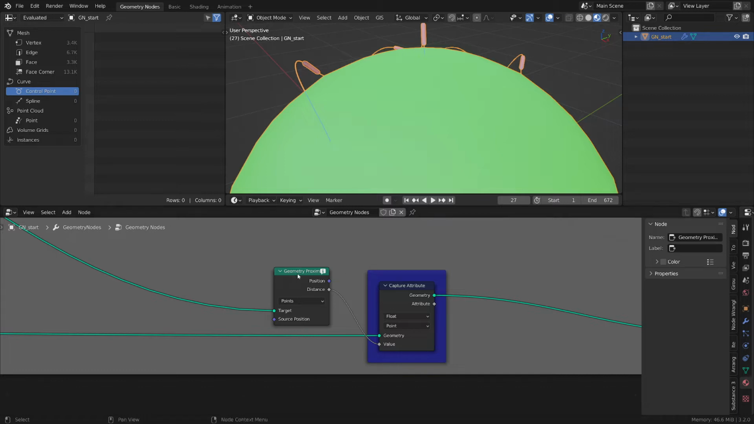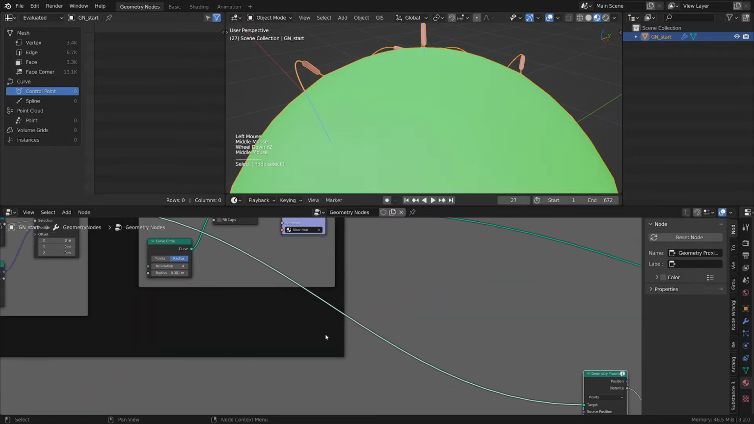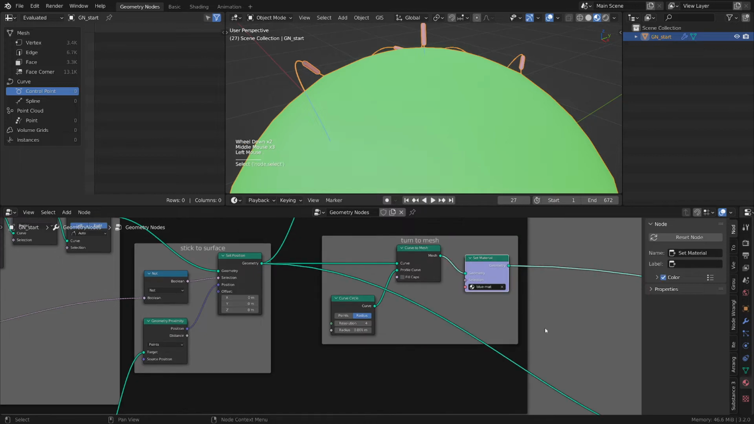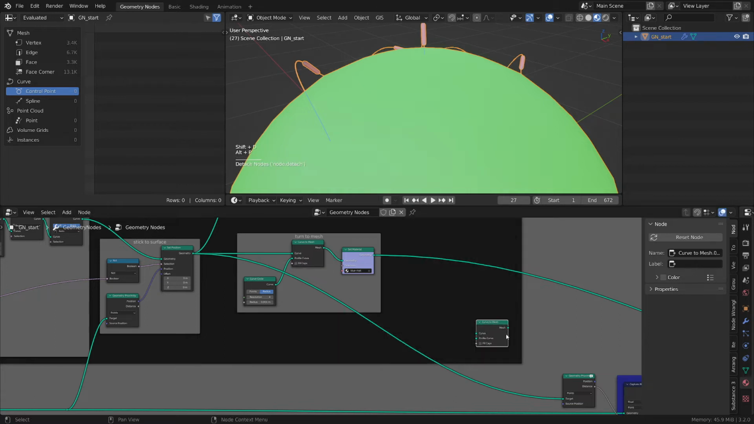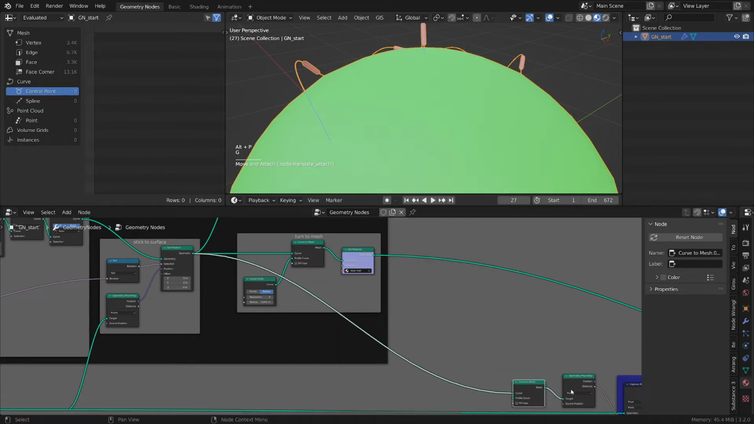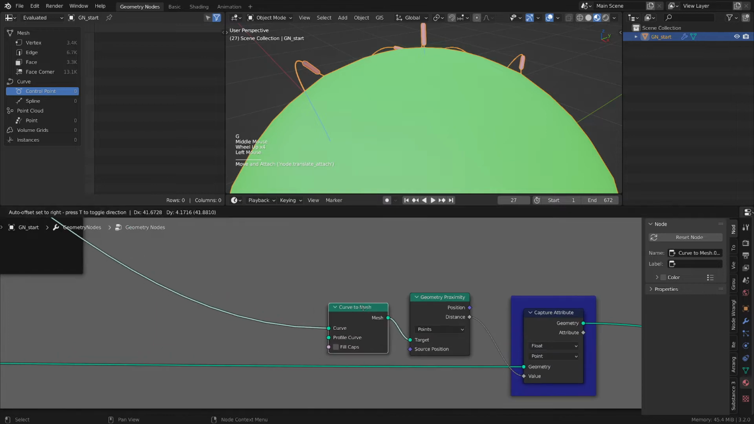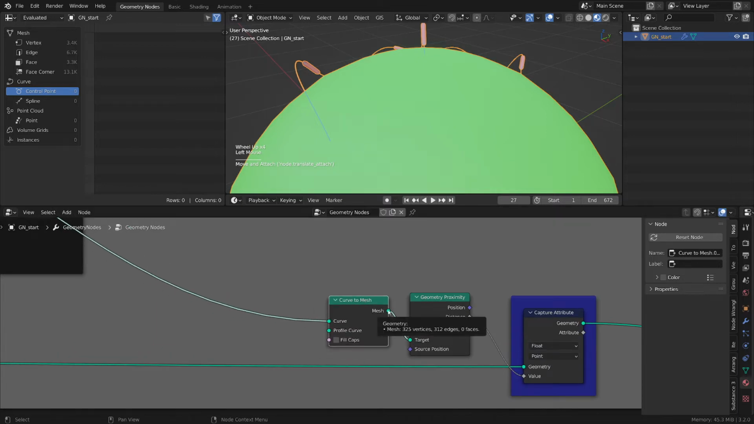Because we basically want to have mesh, but we don't want to have so much geometry like we have here. So let's just take this curve to mesh node. Let's do Shift D, Alt P to remove the frame and plug it here. Now the error disappears. And now we have this mesh. But we still have a problem.